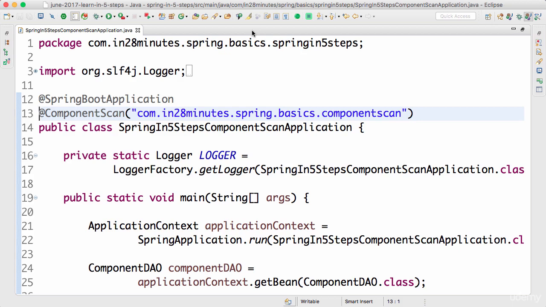It's very important that you understand component scan very well. I would recommend you to play around with component scan as much as you can. Try and create a couple of example components and dependencies. Try and create a component scan and see what you can do with it.